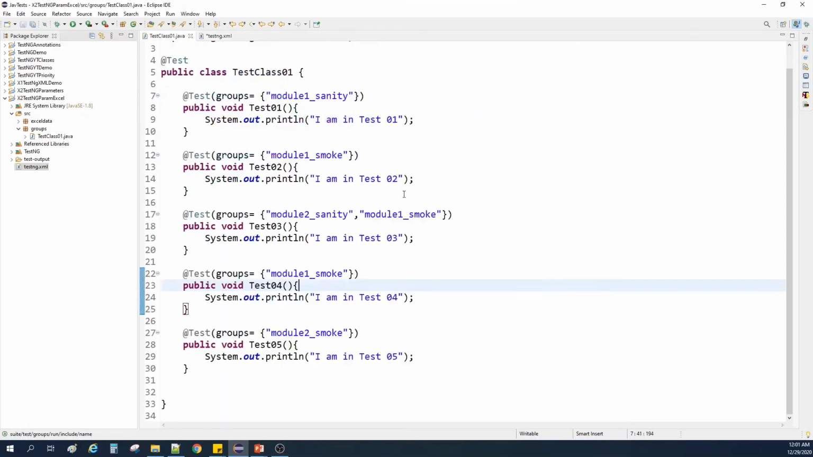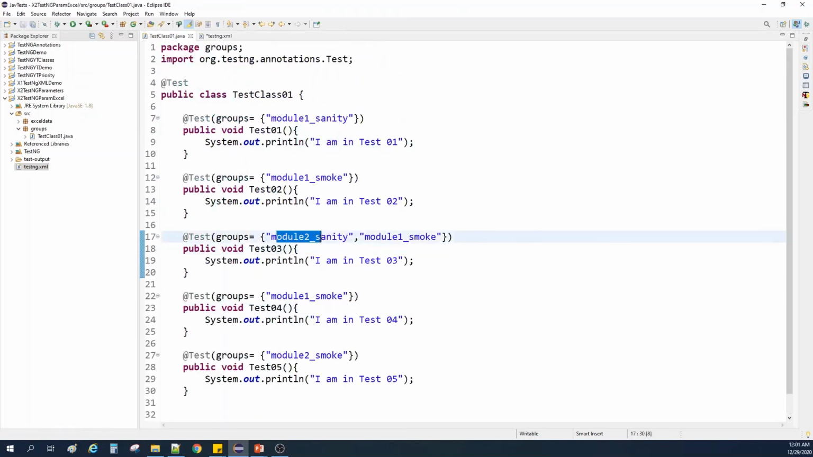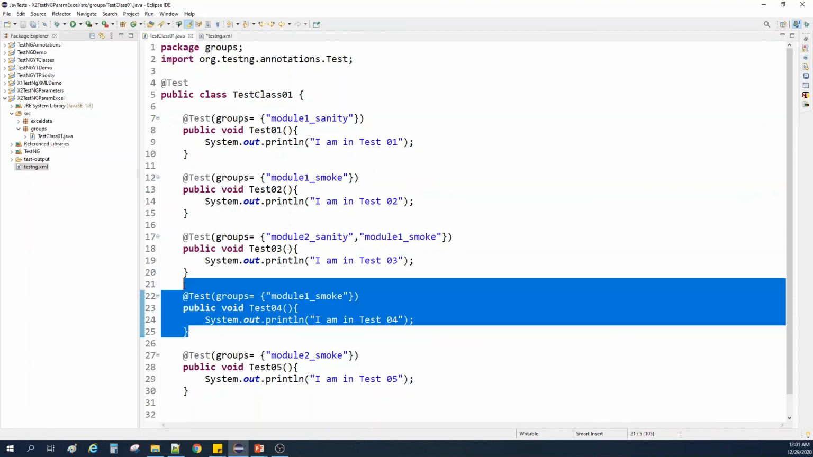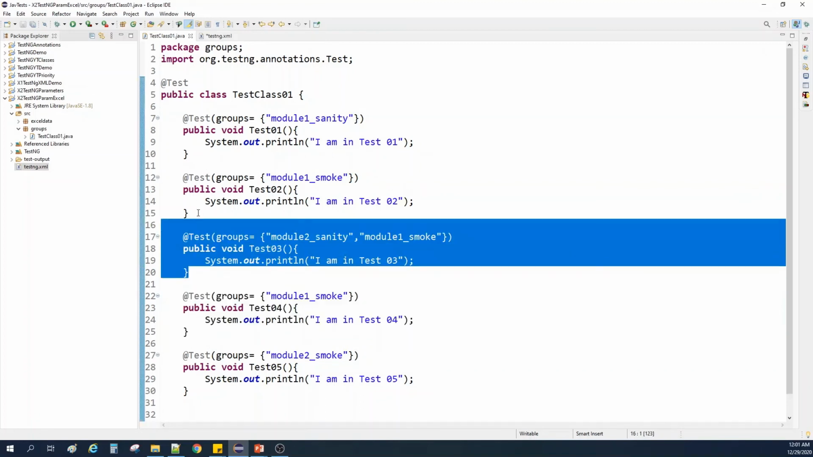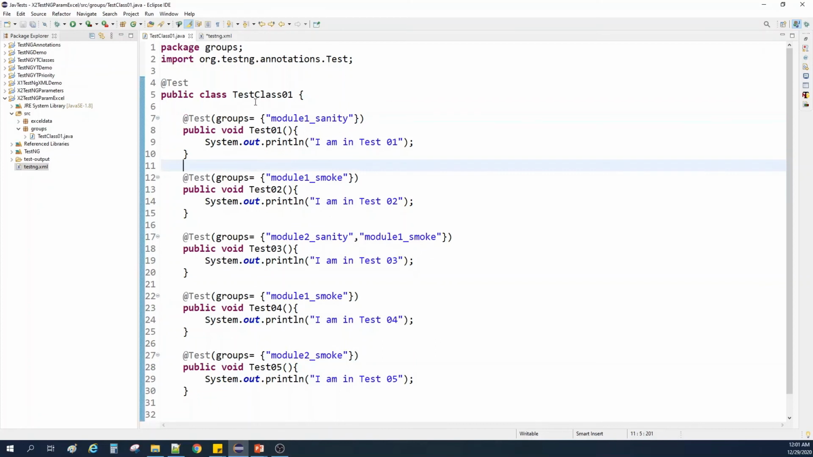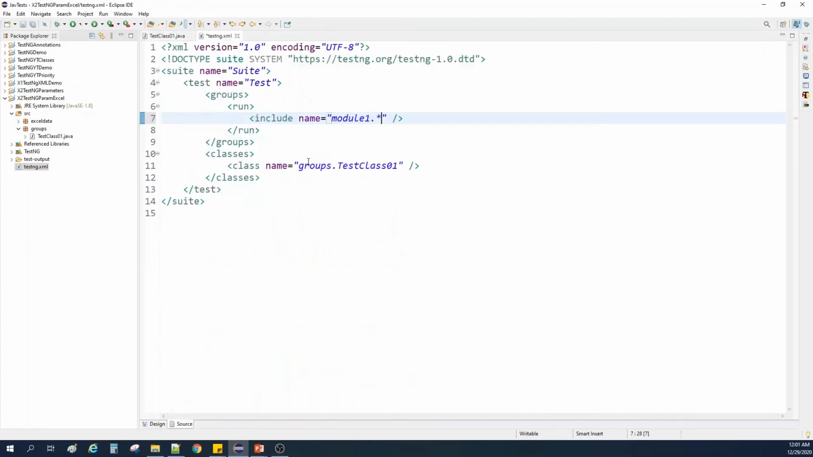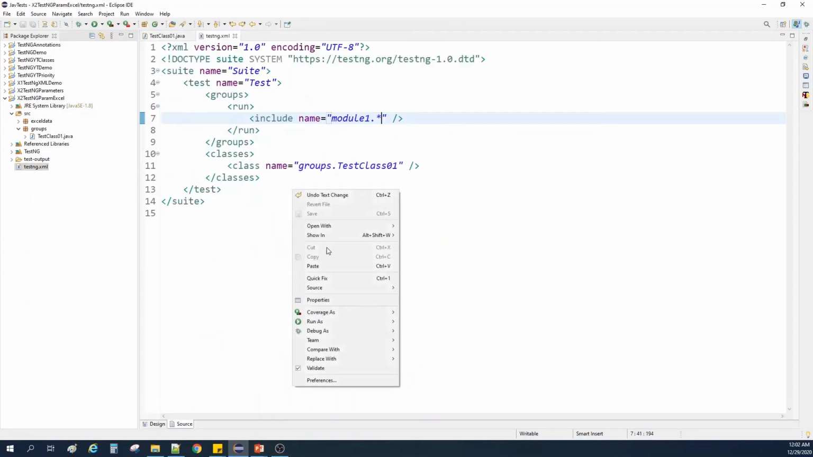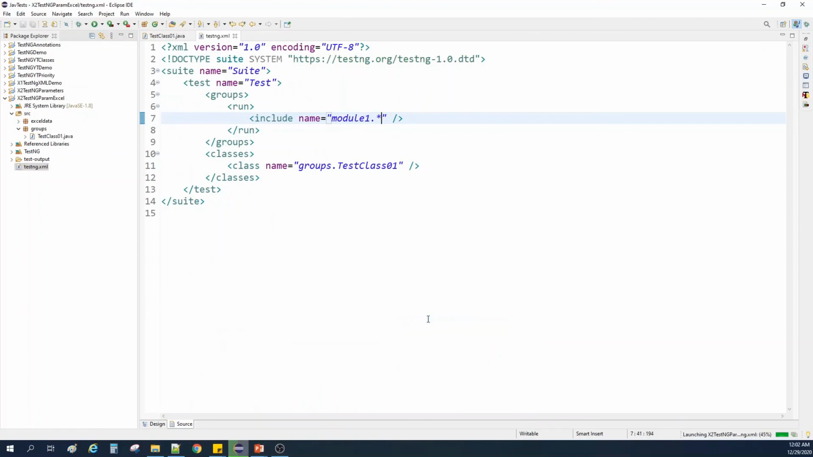Okay, so if you see here, we have module 2 sanity, module 1 smoke, module 1 smoke, module 1 smoke, module 1 sanity, and module 1 smoke. All right, so this test case, this test case, this test case, and this test case, they all will be executed. The reason is they fall under a group, and the group name has the word module 1 in it. All right, so let me just quickly save this and let's run and see what happens.